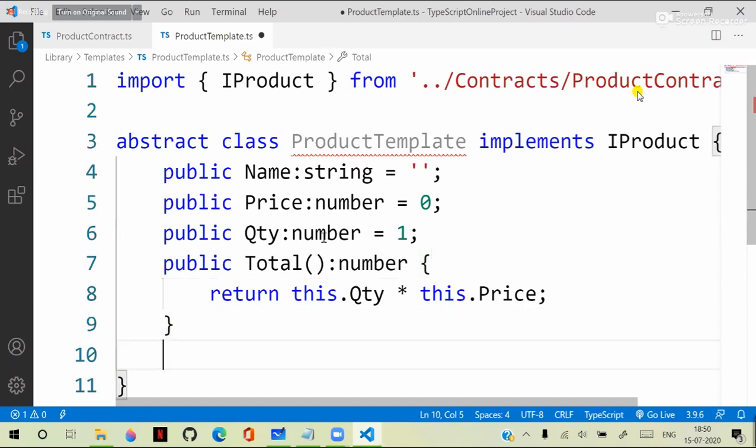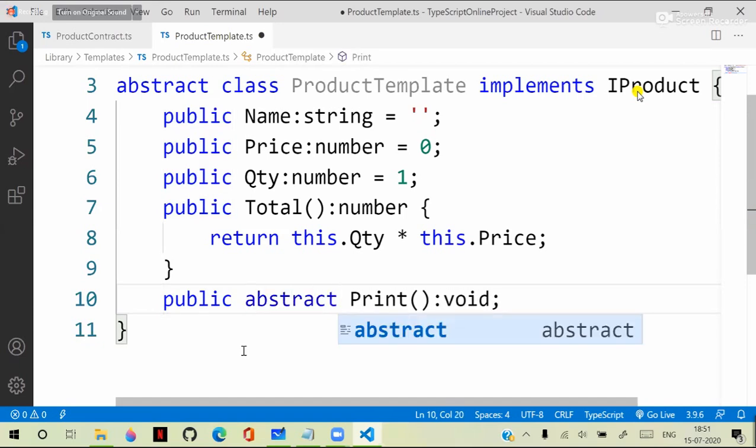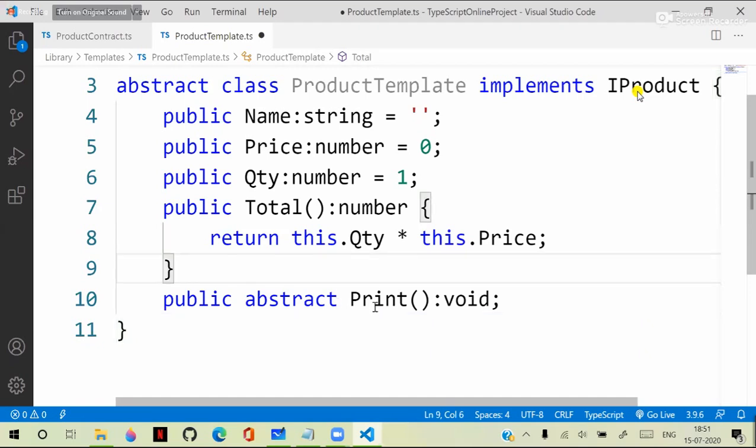And public print, print is void, but I don't want to implement its functionality here. If you don't want to implement the functionality for this method here, because it is a template and you need to roll out print with a different requirement, then we need to mark it as abstract. An abstract method must be marked with abstract. That means it is an incomplete method, so it requires implementation in the next level.